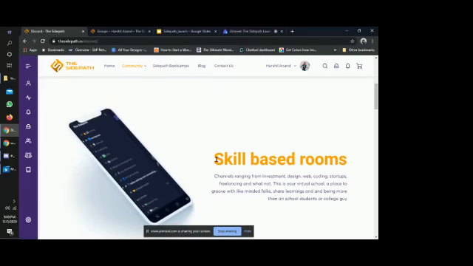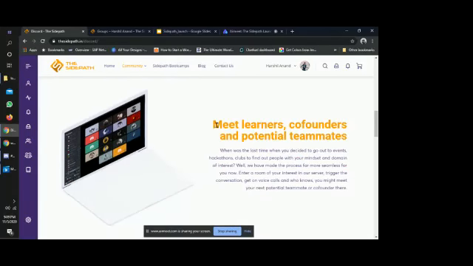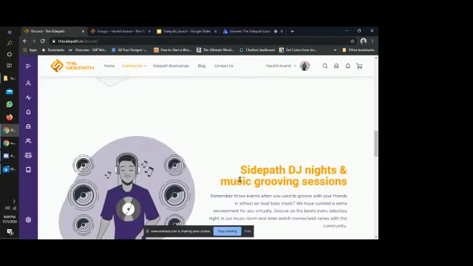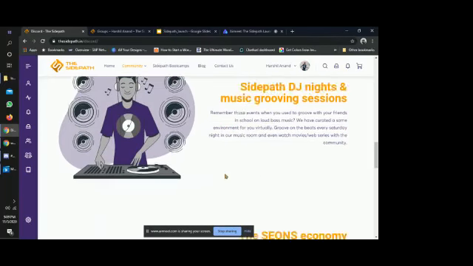We have multiple skill-based rooms, as I just showed you in Discord. There's a greater possibility that you can network, find a co-founder, or maybe even potential teammates. Then we keep hosting all these DJ nights, music sessions, and everything.